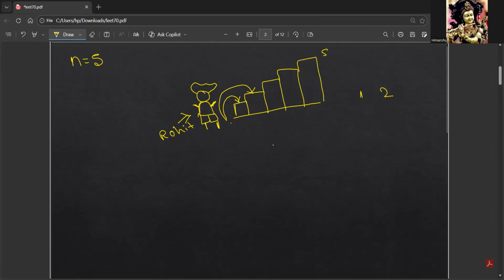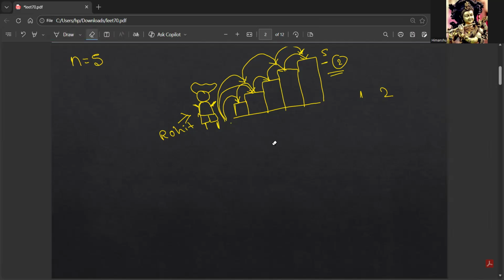If he takes 1 step at a time, that means one, one, one, one, one. This is one way. And if he takes 2 steps at a time, he will take the first step, second step, and then he has only one option to take 1 step to reach the top. That is the second way. In a similar way, we have to find all the ways to reach the top. I think you have understood the question.